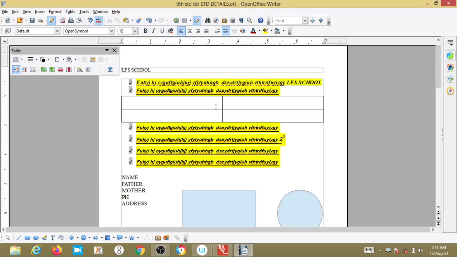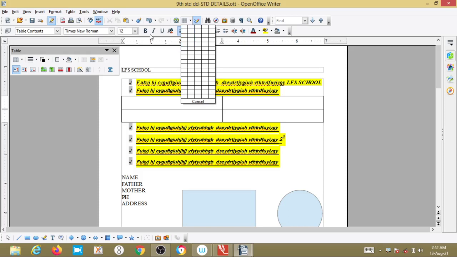If you install this, you will get 2 rows and 2 columns. Instead of going to the table every time, here they have mentioned this is the table. If you select the number of rows and columns, the boxes will display here. See, this is 3 columns and 5 rows. Here 2 by 2 is the default.